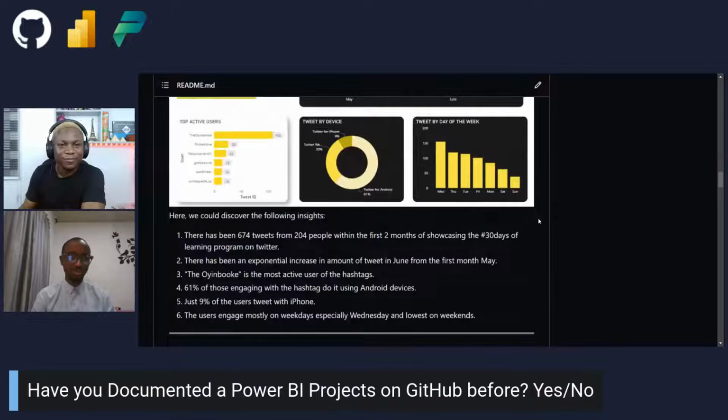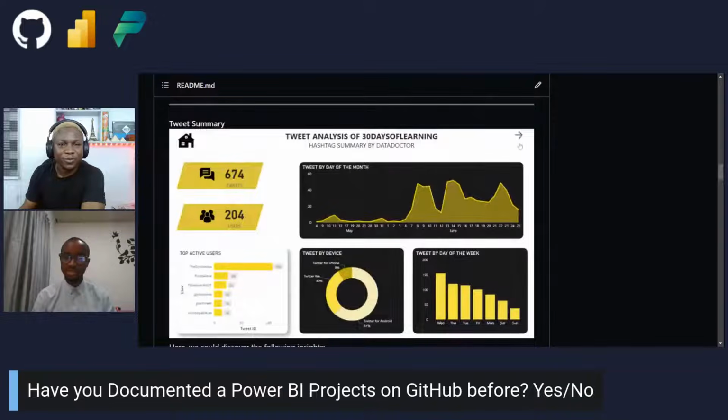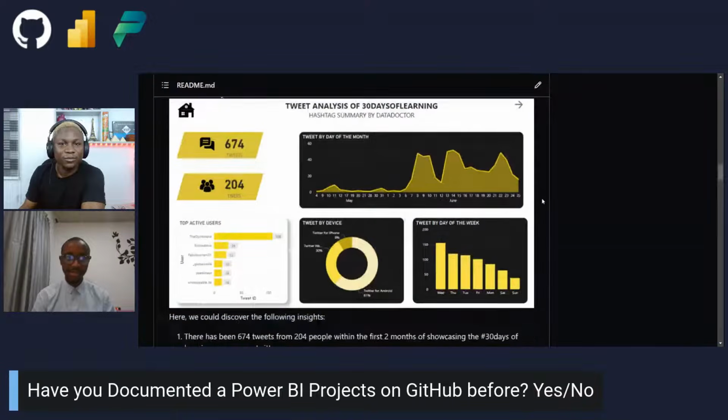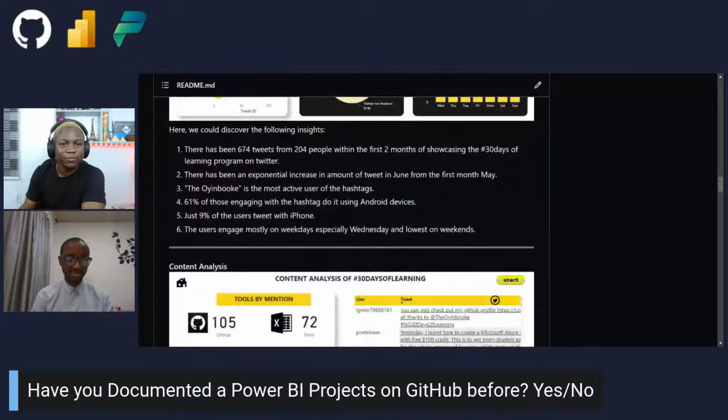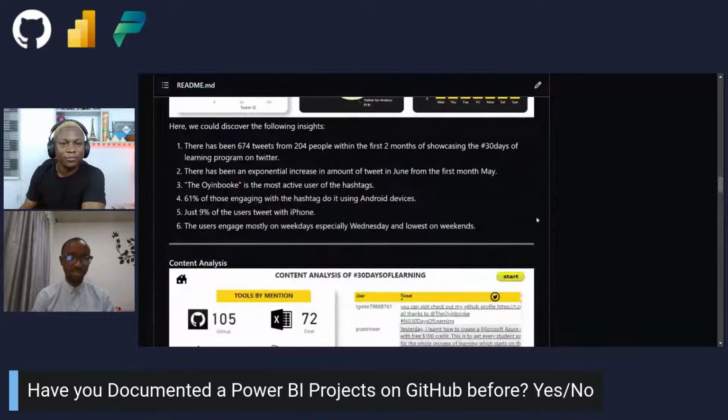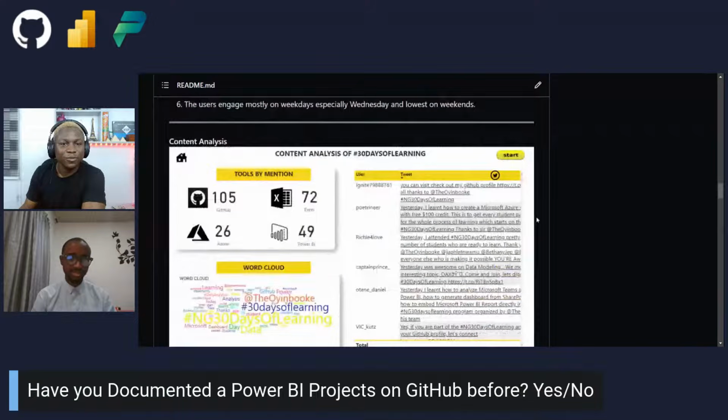So these are also for navigation. This home page, this next you have in here for navigation. All those were explained. I explained that here. The insights 1 to 6, like I mentioned. Then the content analysis. This is it. You can see the home page.